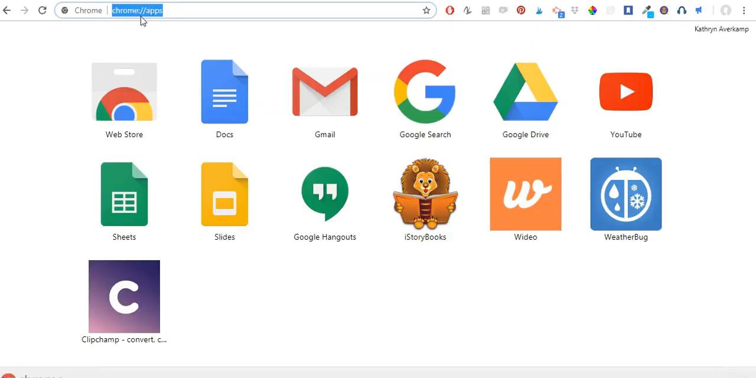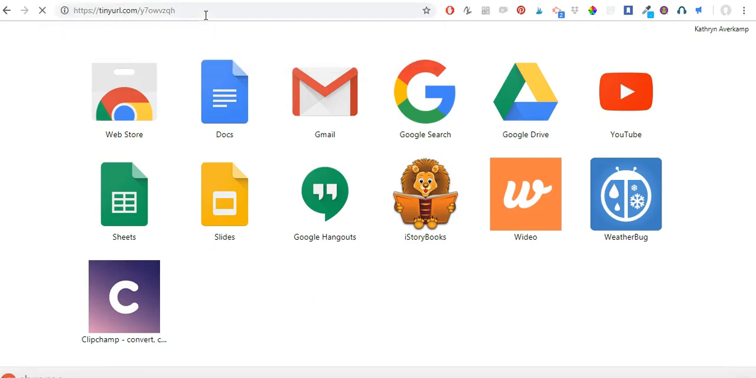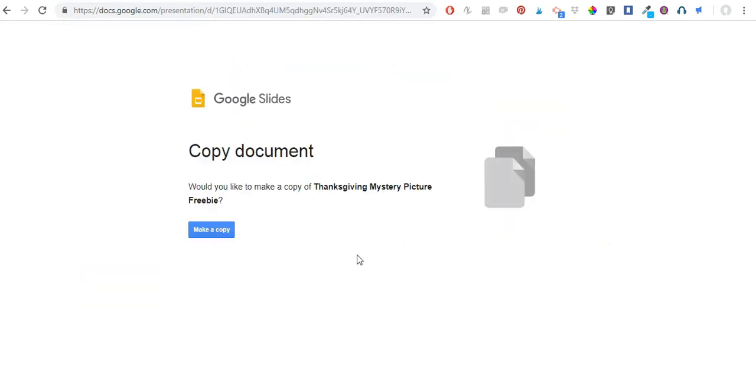So I want to show you what happens now when the students get that link and put it in. So I've just pasted it now. And you can see here that students are now forced to make a copy. So no one's going to be changing my original. No one's going to be in the same presentation. They all will make a copy of the assignment and get their own copy.